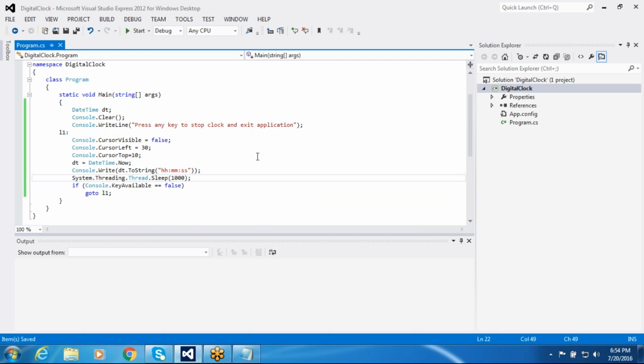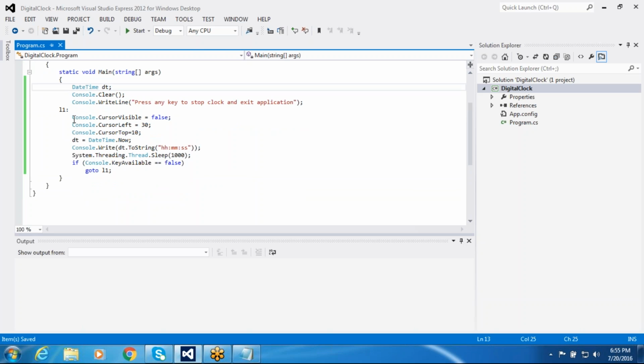So here I used a DateTime object, then as far as this L1 is concerned, L1 is nothing but a label I am giving to the code block. With the help of the goto statement, control can be transferred back to L1. After some time, the control is shifted back to L1. That means the same code is executed again. This code execution continues as long as I don't press any keyboard key. But when I press some keyboard key, it will come out from the application.